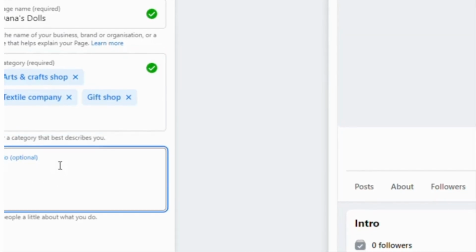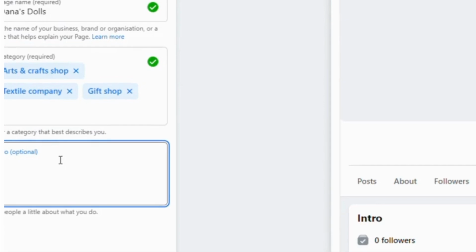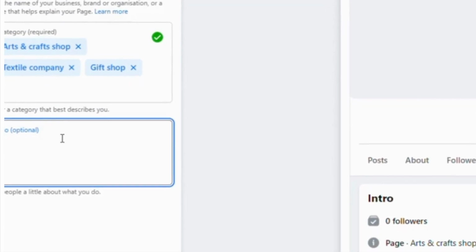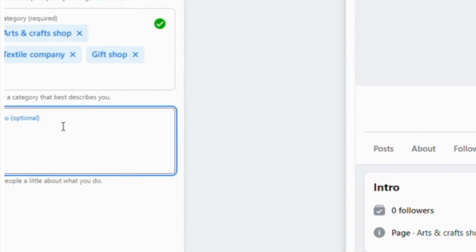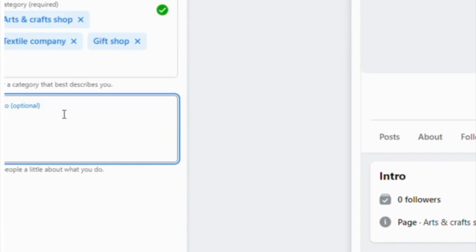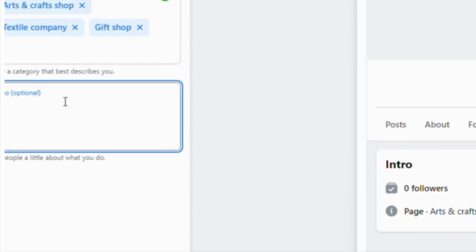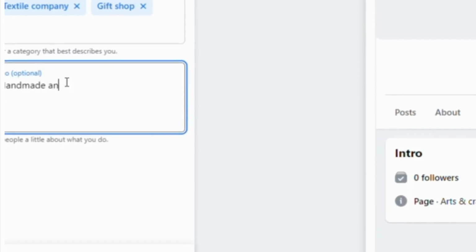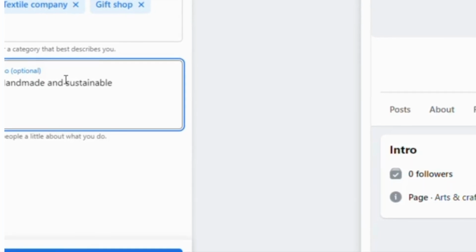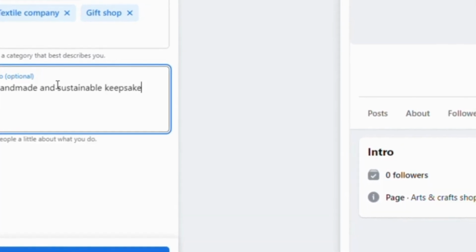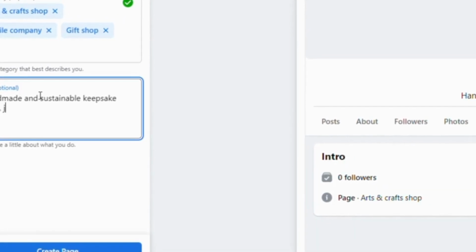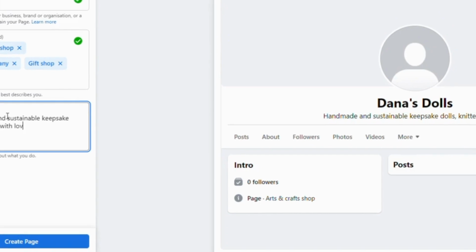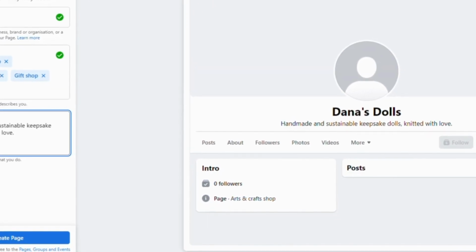And then your bio here is basically just a couple of sentences about your business, sums it up. It's only 100 characters, so it's not very long, so you need to keep it quite short and succinct and basically say exactly what it is that you do. So for this one, I'm going to type in here handmade and sustainable keepsake dolls, knitted with love. Just something simple like that.